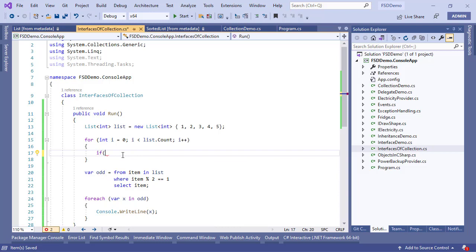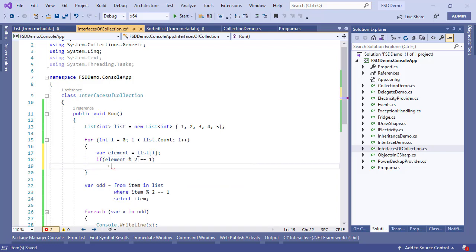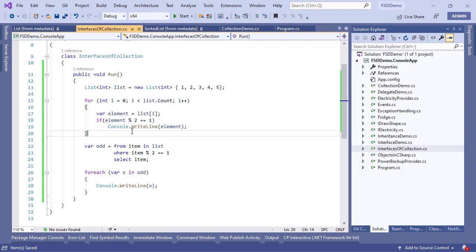want to get an element assigned to list of I, and then I can, if I do this, integer mod of the element mod of 2 equal to 1, and I can print the element here. This code is going to print all the values that are odd from this particular collection, but then it is not giving a projection of the data.